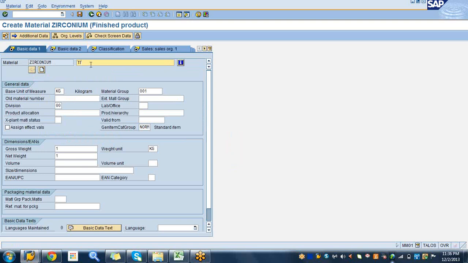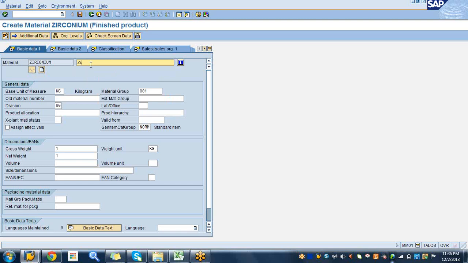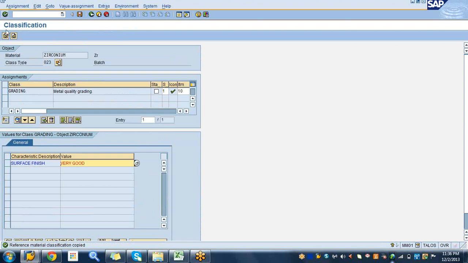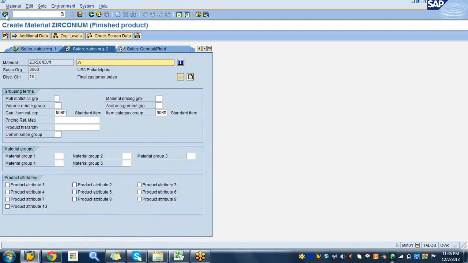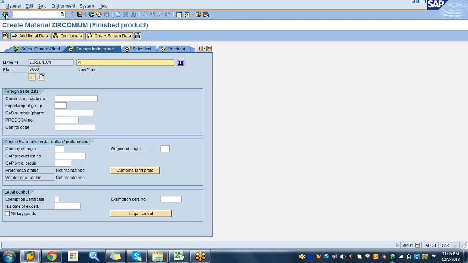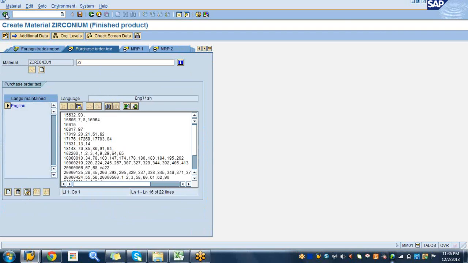So obviously this is not titanium, so it is called ZR, zirconium. So I keep everything as is and I keep hitting enter, enter, enter. So that way I'm not going to change anything except batch management. I uncheck batch management. I'm not doing batch management right now. I will do it later as a second scenario. So it's pretty easy because all I need to do is keep hitting enter, enter, enter.